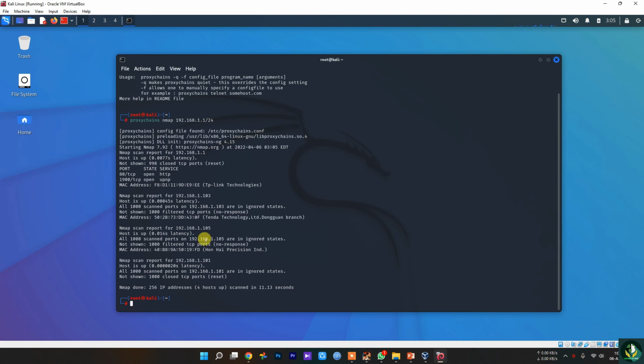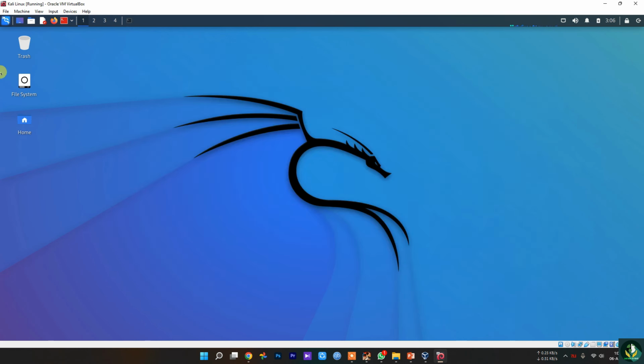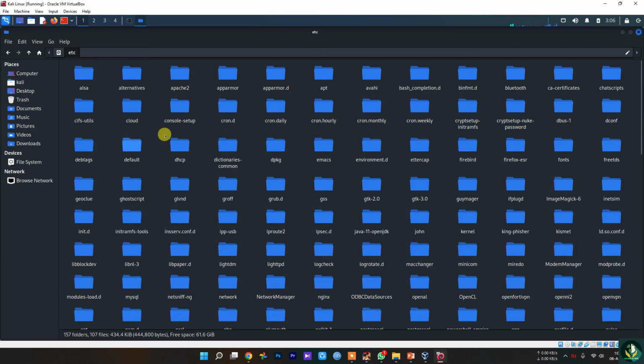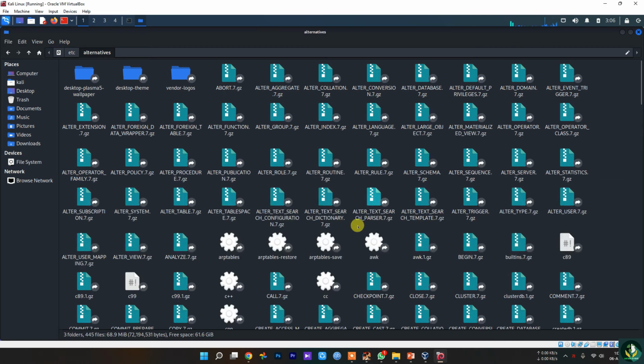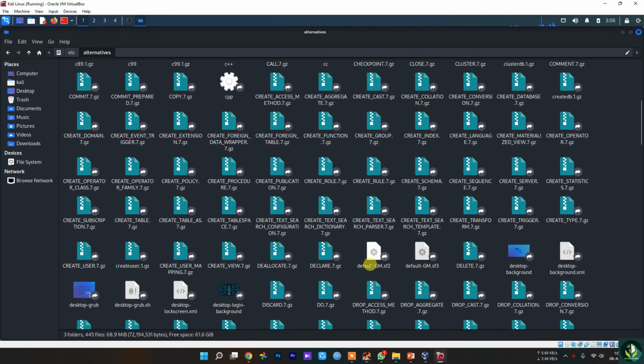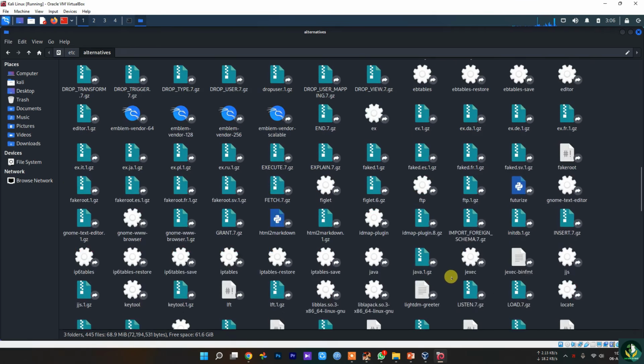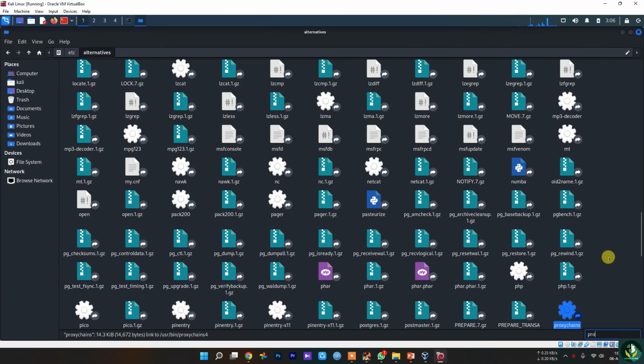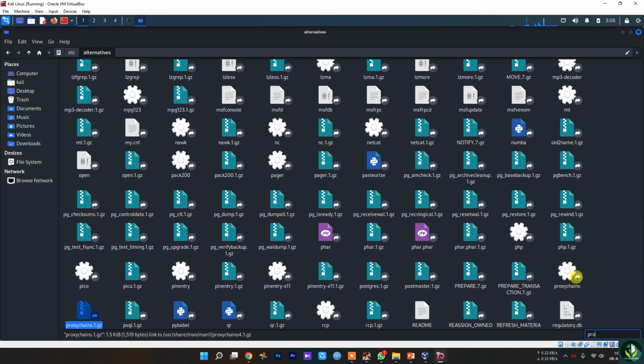So let's now talk about how to use proxy chains. Before using proxy chains, we need to set up the proxy chains configuration file. We also need a list of proxy servers. The proxy chains configuration file can be located on your Kali Linux machine. Go to your root directory, then the etc directory, then alternatives, and in here you will see a lot of files, but don't get confused, you will see a proxychains file in here. Let's search. As you can see, this is the file we need to configure.